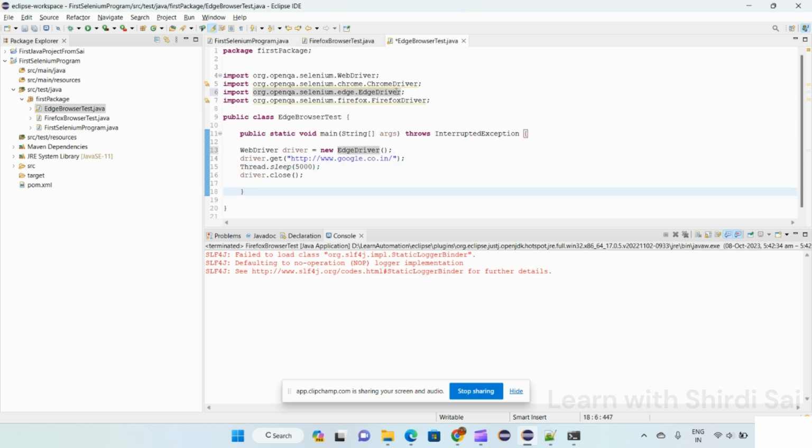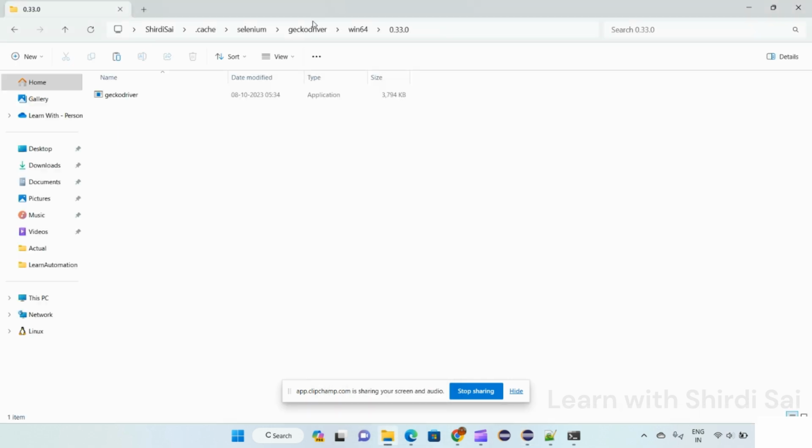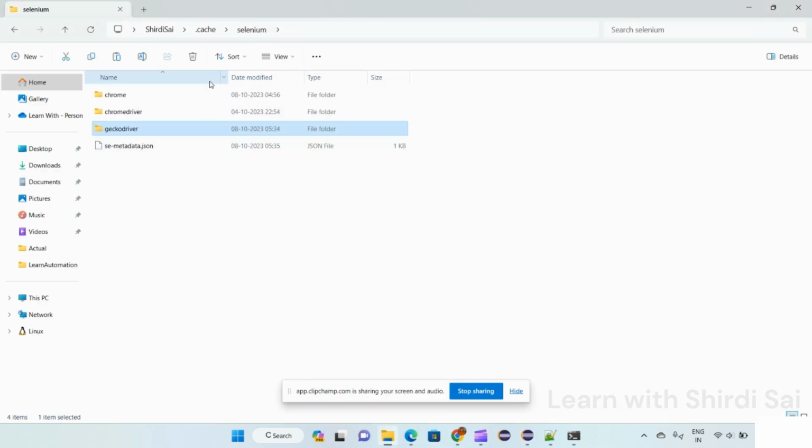Okay. Now here you see there are two highlights. I am not currently using Chrome driver and Firefox driver. So I can remove Firefox driver and Chrome driver, which is not required for this script. Okay, so currently only Edge driver is required. So click on save.